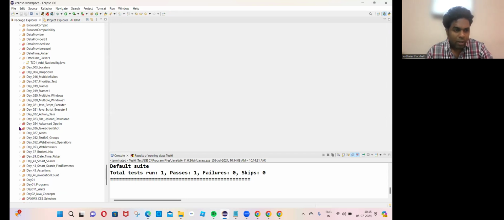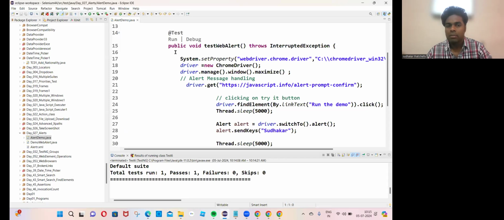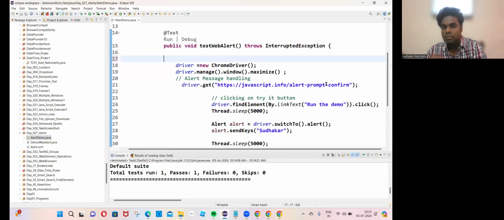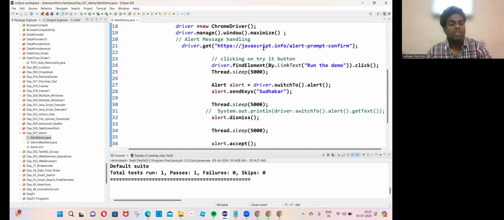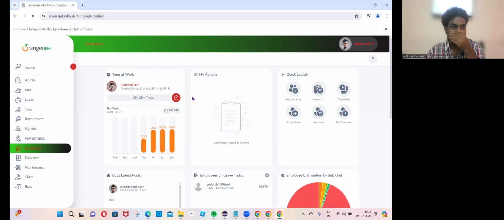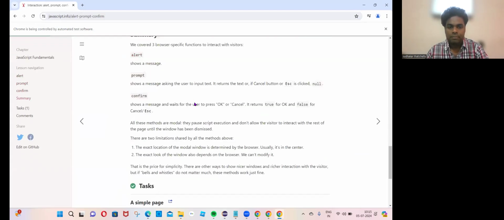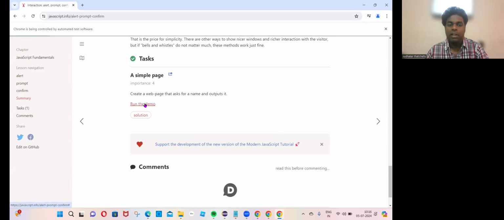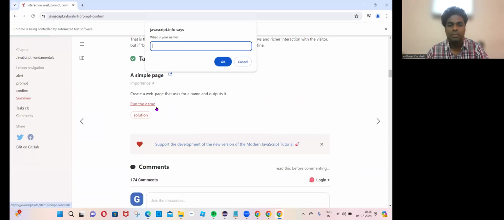Did we discuss alerts in Selenium? No, right? Okay. So I'm navigating to this website. Here is the run the demo link, which is the one I want to click. After clicking on this hyperlink using driver.findElement by link text, run the demo, I can click it.